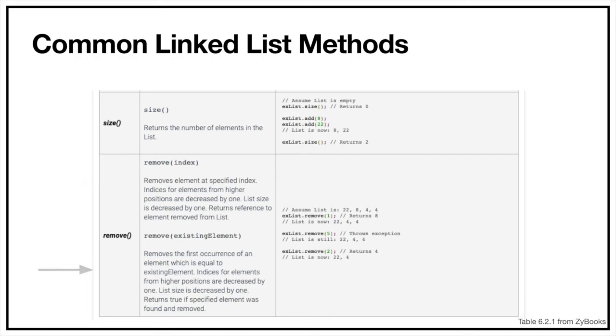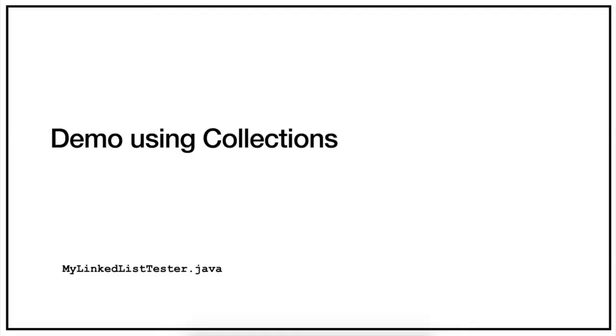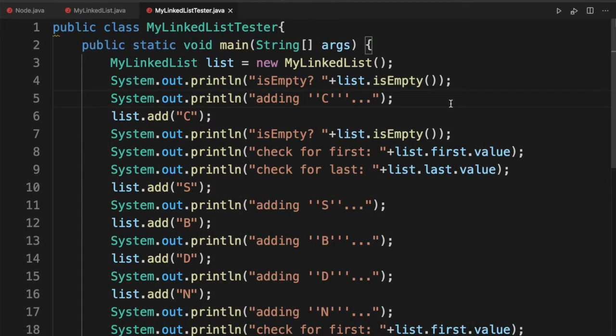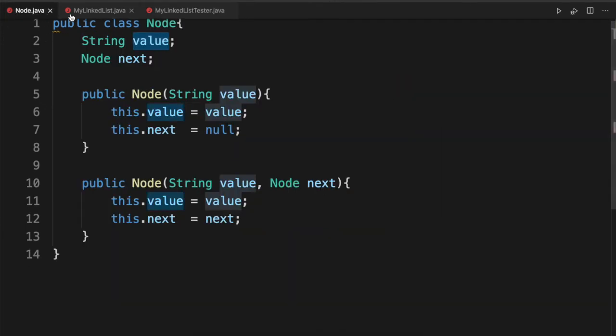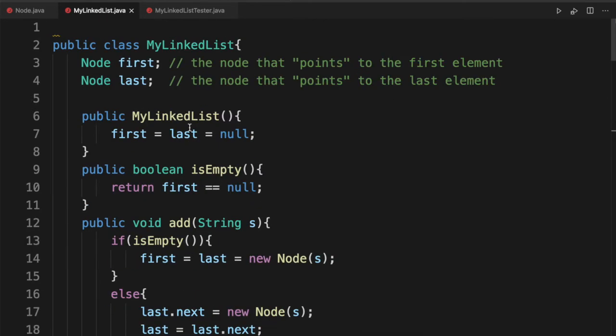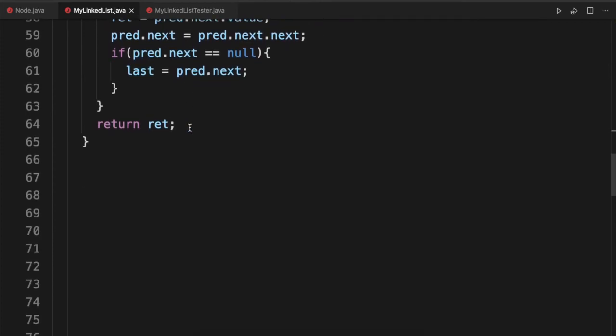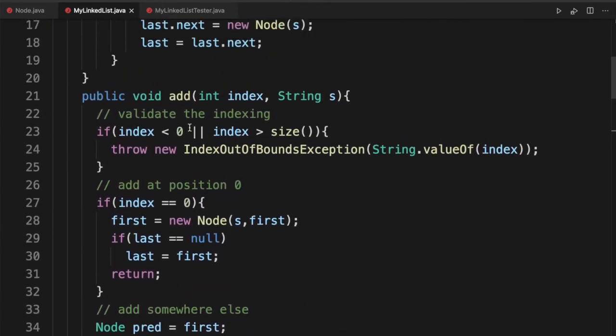Either way, you will have to navigate through the entire list in order to find those values. I'm going to give a demonstration of those methods by using the collection example, and hopefully this helps to illustrate this whole concept of the collections. So we're going to slightly modify our MyLinkedList tester that we already created by defining a node and creating a MyLinkedList where we have all these great methods like add, remove, size, and whatnot.